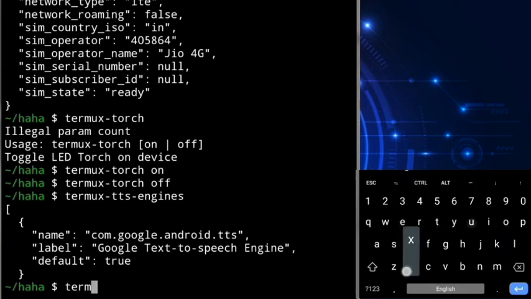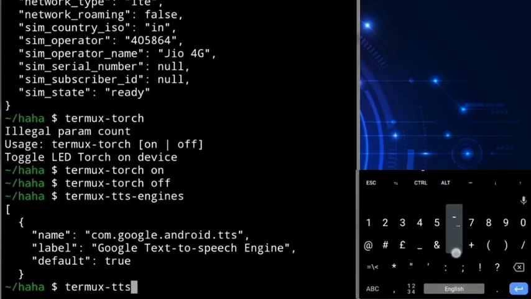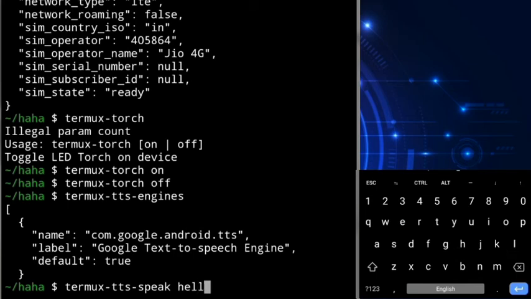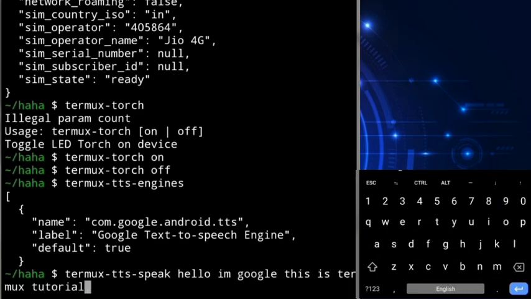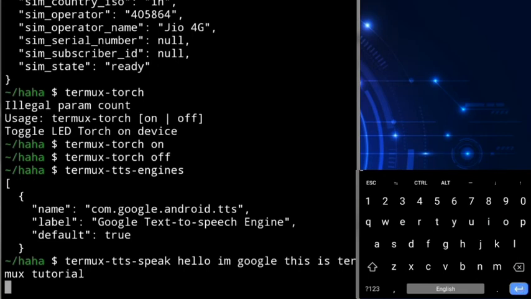Now if you will type termux-tts-speak and then add any sentence or word that you want text-to-speech engine to talk. Like I will type hello, I'm Google, this is Termux tutorial. And if I will hit enter, Google TTS engine will start speaking the sentence that I wrote. Hello, I'm Google, this is Termux tutorial.